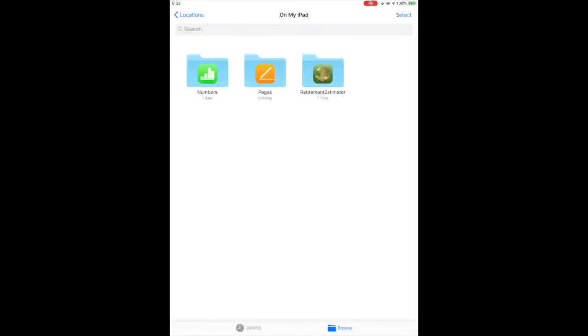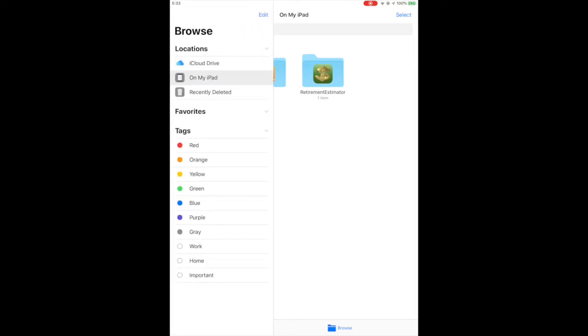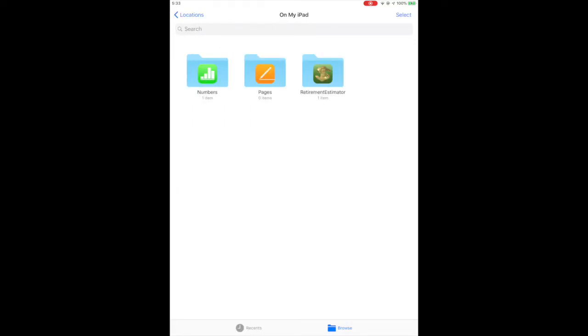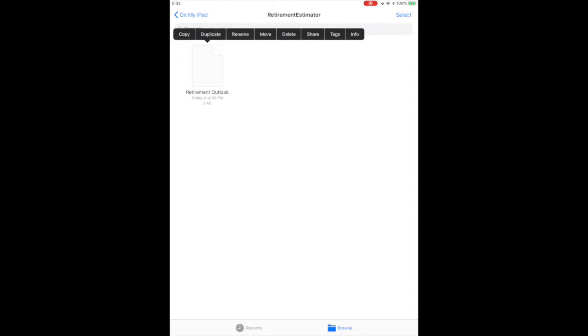And here you'll see different folders for different applications. And so there's one there for Retirement Estimator. First, you may need to press Locations to the left and then choose On My iPad or iPhone or iPod. And I'll open the Retirement Estimator app, and then this is where the CSV files and the .dat files will be located. And here you can press it and you could mail it or transfer it other ways. The DAT file can be opened on any other iOS device with the Retirement Estimator app.